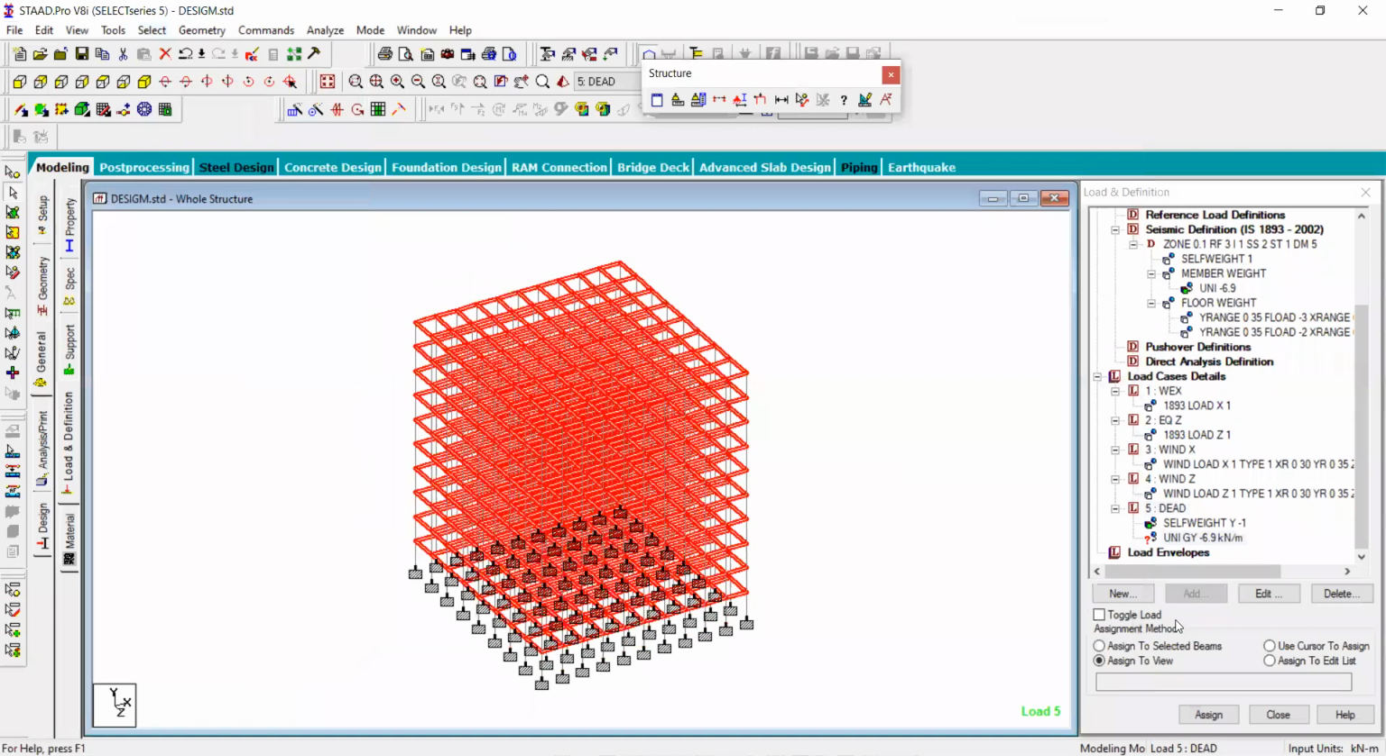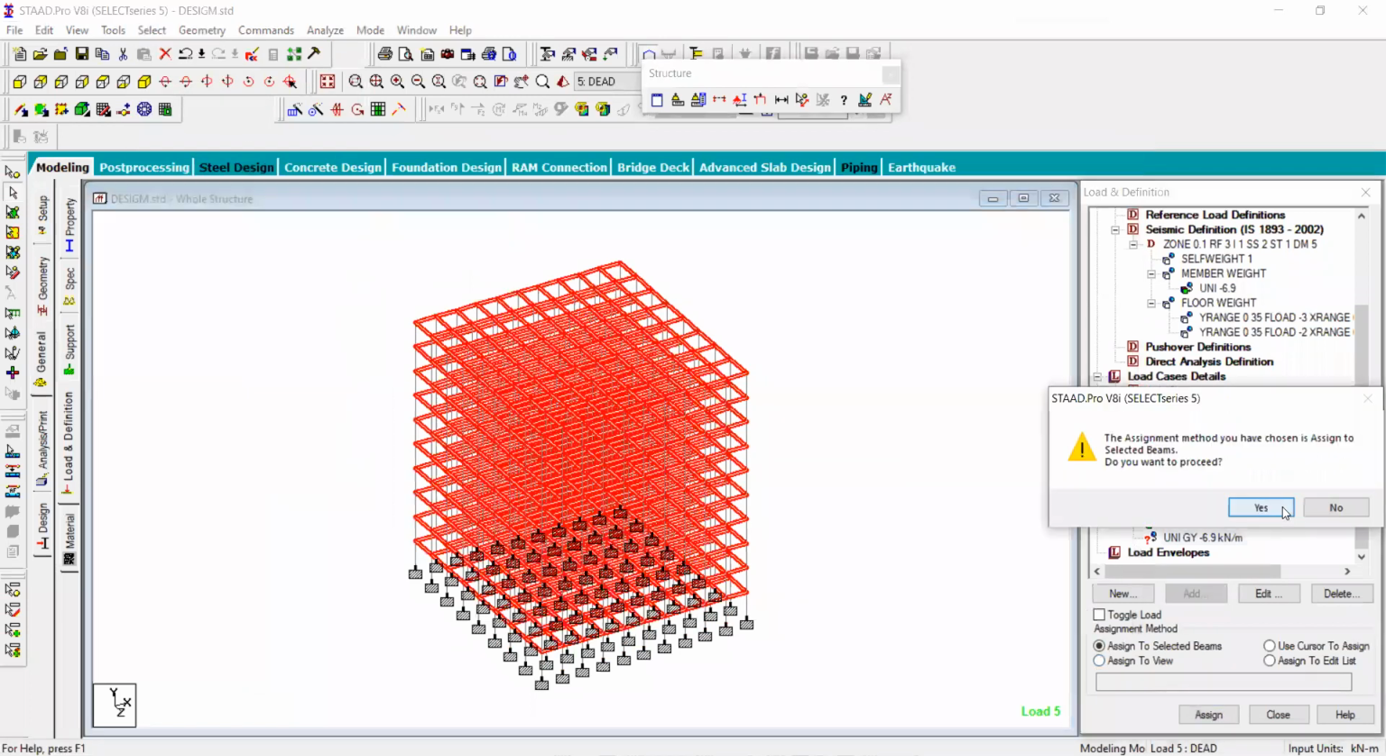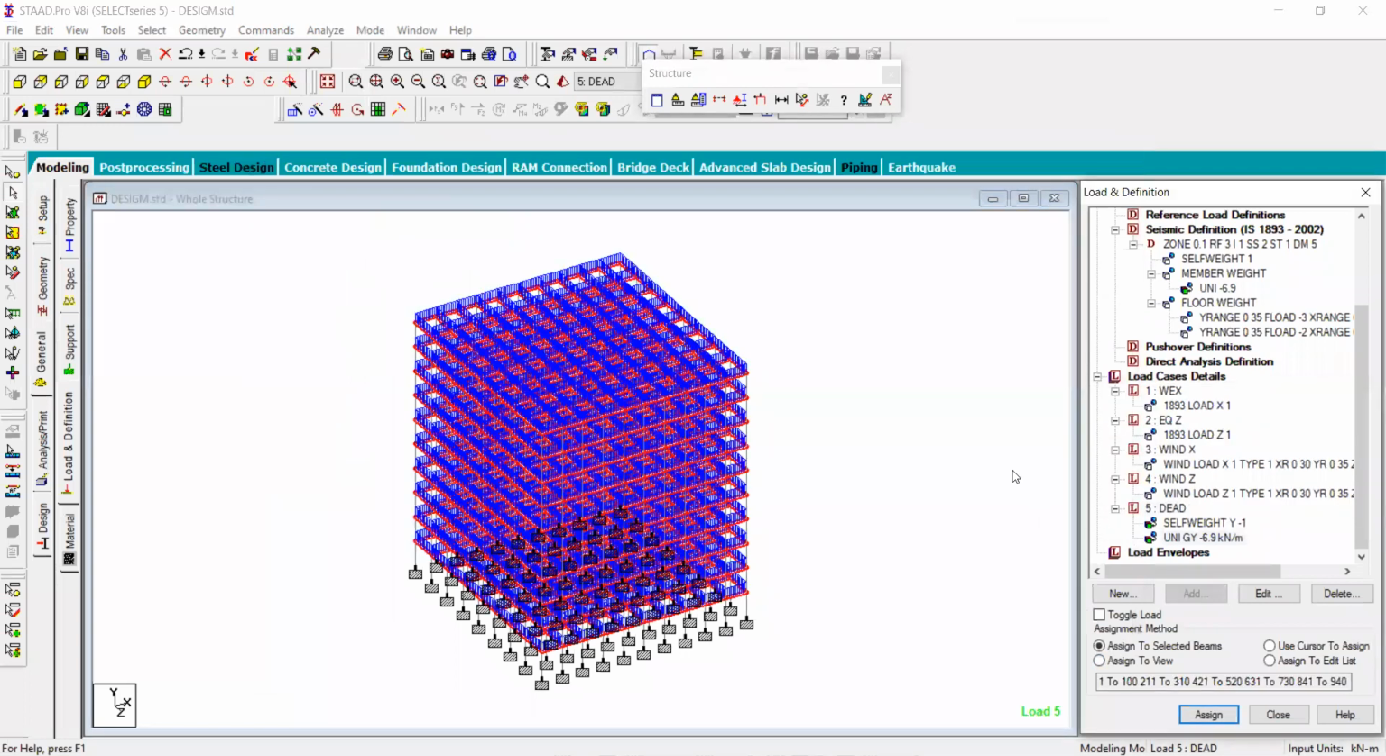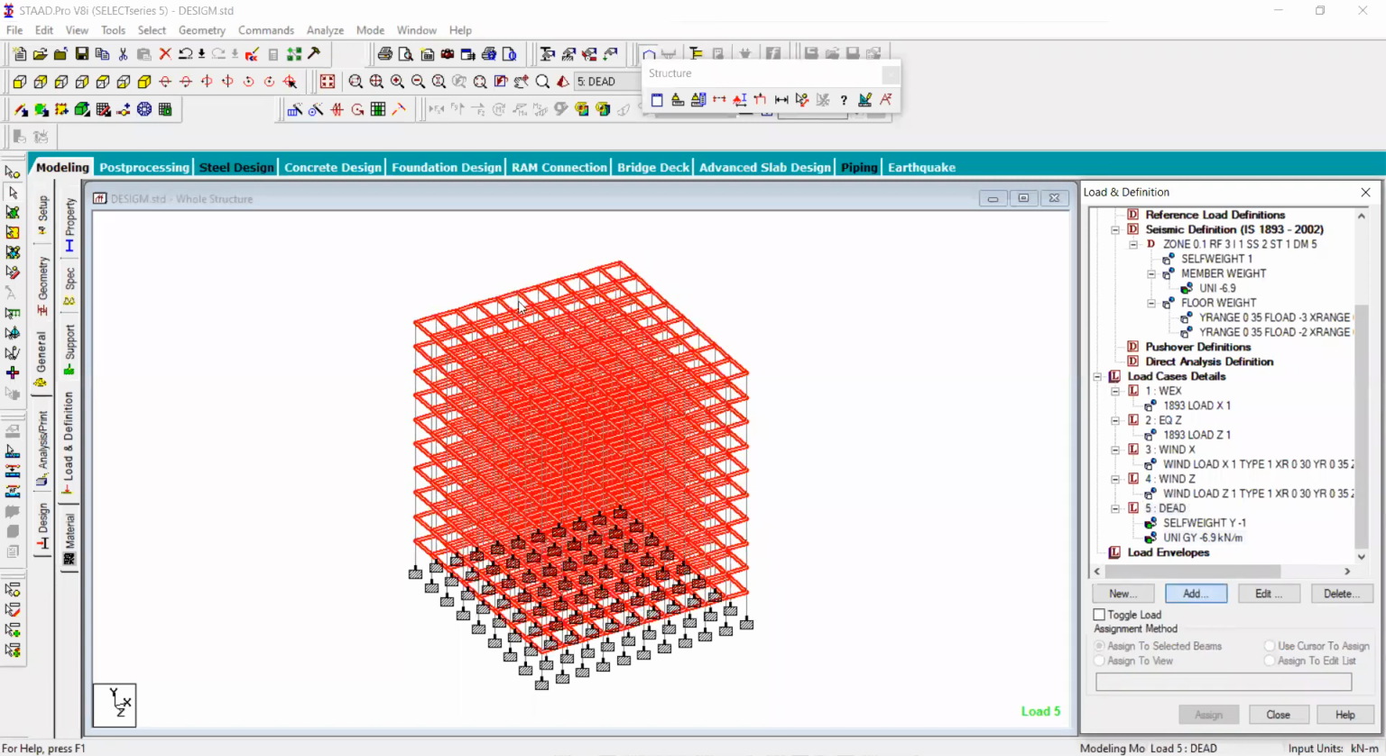You have selected all the beams. Go for assign to the selected beam, and click on assigning. It will create the UDL load of the wall. After creating this one, again go for the dead load, and there will be a slab weight.